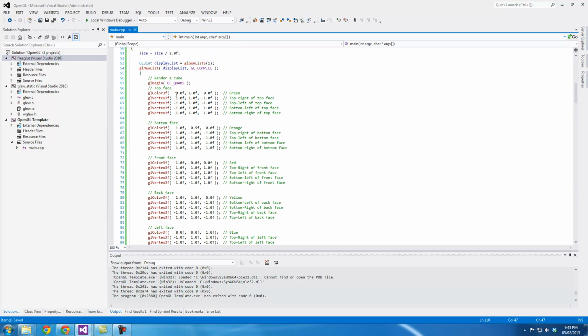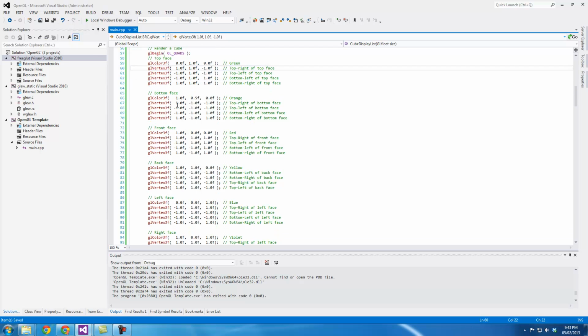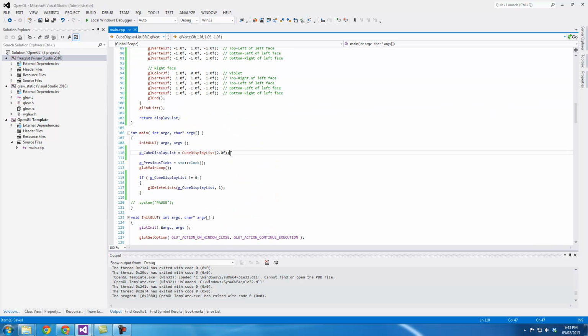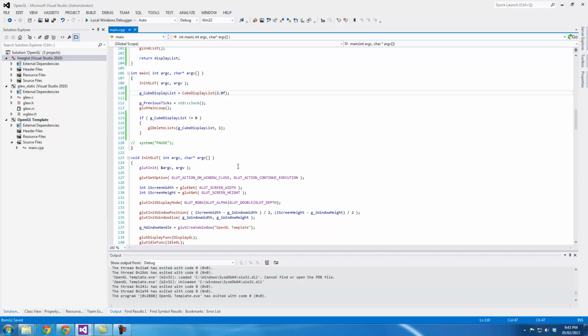Yeah, in fact, that's actually a good point here. These cubes I'm using are 2 units in size on each axis, because they go from 1 to -1 on each axis. So it's actually 2 units. So I'll make this cube the same size.